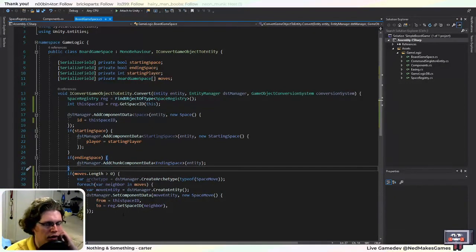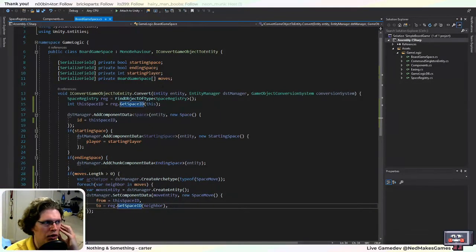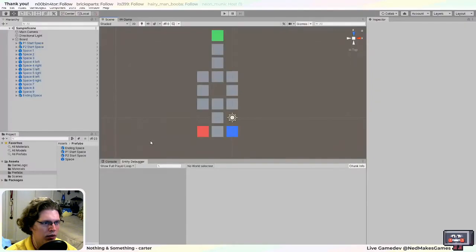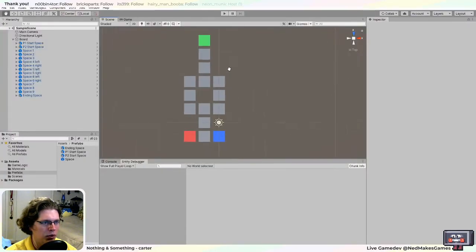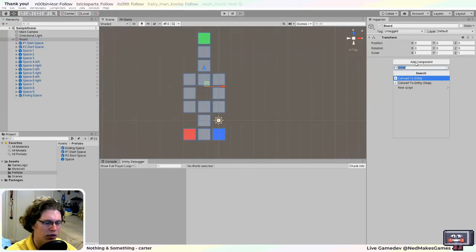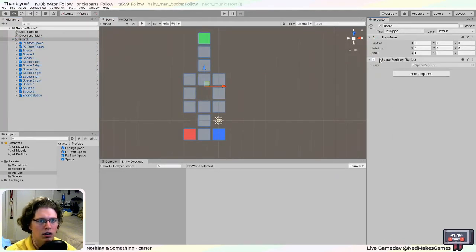Okay, so yeah, again, the reason we have to do this is because we don't really know the order that these spaces will be loaded. So we have to have some outside class keep track of the IDs for the spaces based on their MonoBehaviour. So that way they'll be consistent between each space. So I guess I should just add that registry class here.